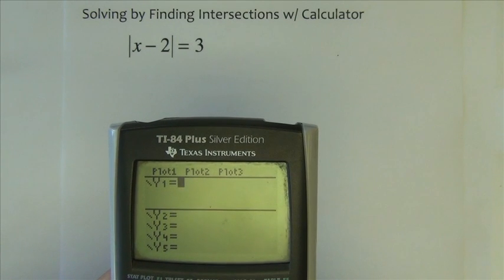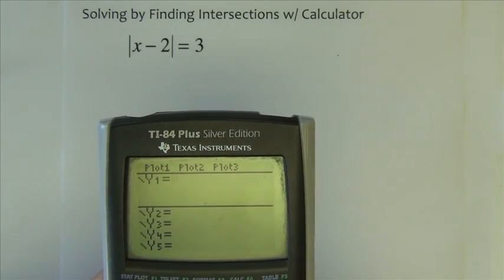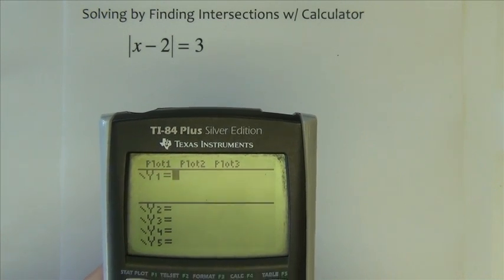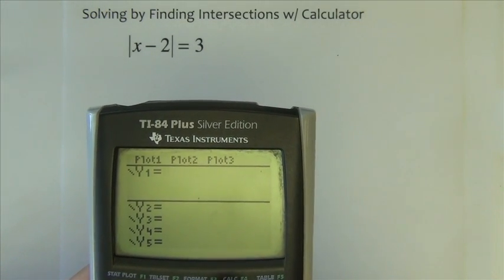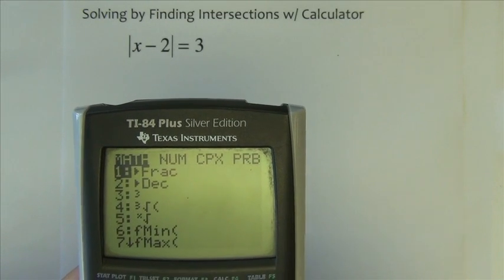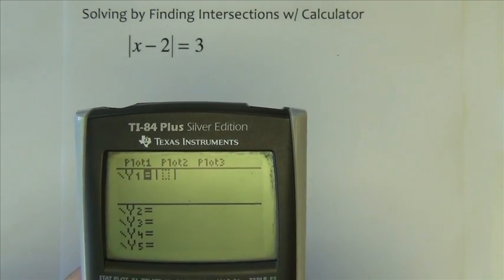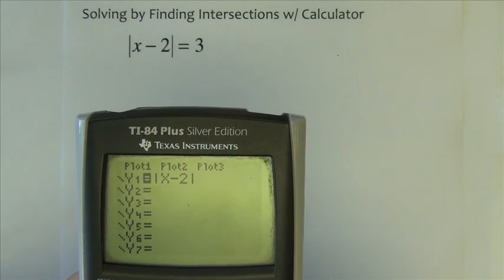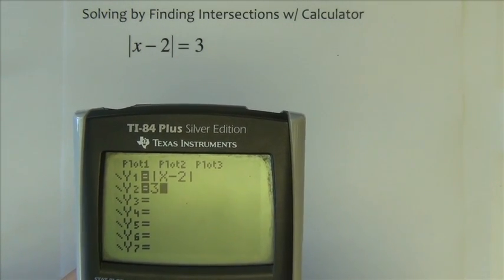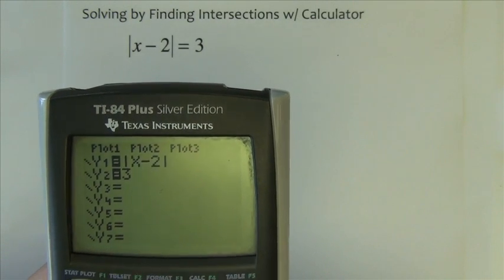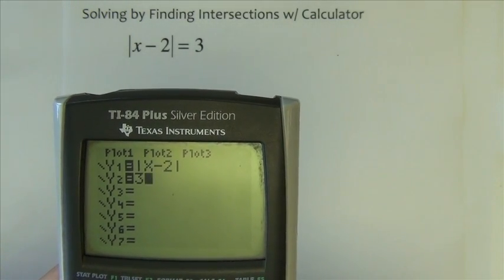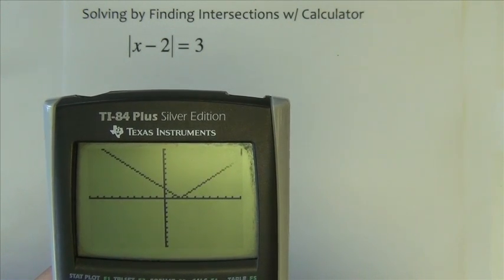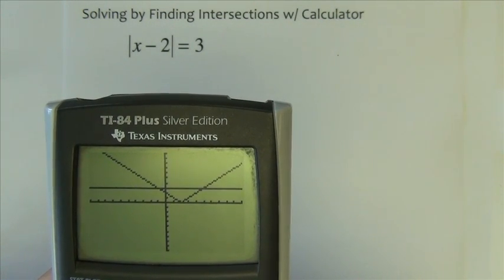In this final example, I want to show you one more technique with the graphing calculator. It says solve by finding intersections with the calculator. So what I'm going to do is type in the left side of the equation: absolute value x minus 2. I'm going to type in the right side of the equation. So I'm using 2 separate y equals. Okay, I've got the left side and the right side typed in. I'm going to hit zoom standard, and so there's the first one, there's the second one.